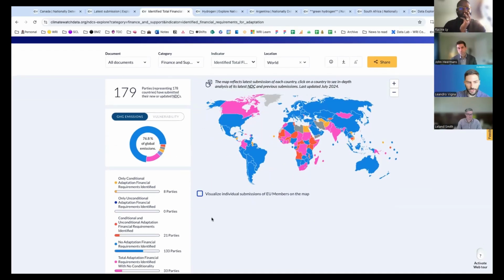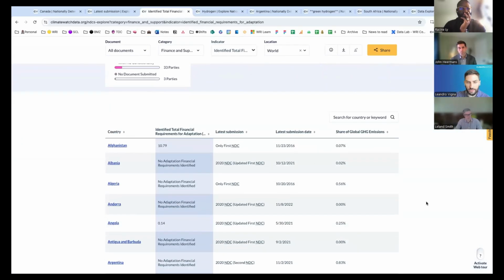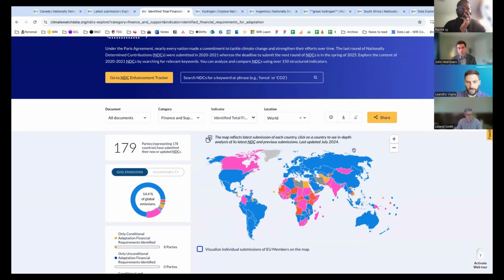Say you're interested in adaptation, you can see that only 8 parties have it. If they're too small here, you can go to the table underneath. And all the data that we have is available for download. So you only have to click here and then go to Data Explorer, and you'll be able to download the data from here.